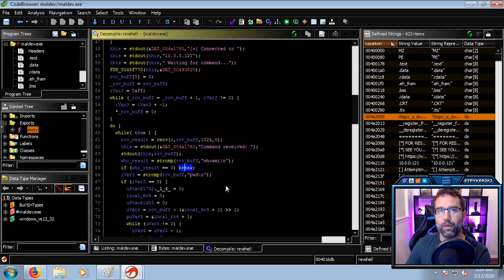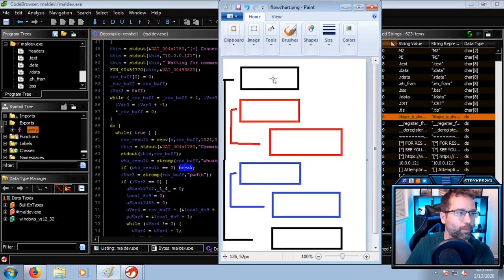This is where compilation of programs come into play, because the way that I wrote the program is, if it is who am I, do stuff. If it is primary working directory, do stuff. But the way that the program compiled is a little bit different. If it's who am I, break. And then go into primary working directory. If primary working directory is good, then do stuff. So it's going to look something like this.